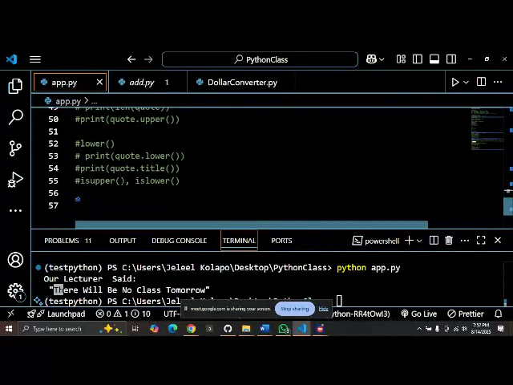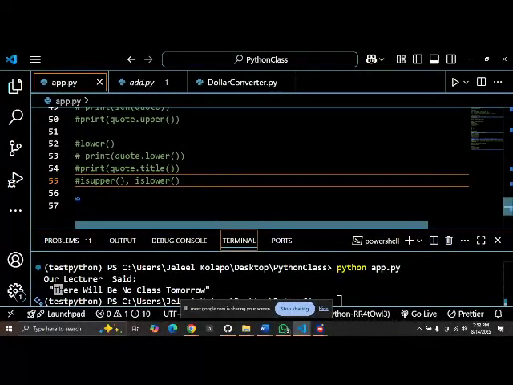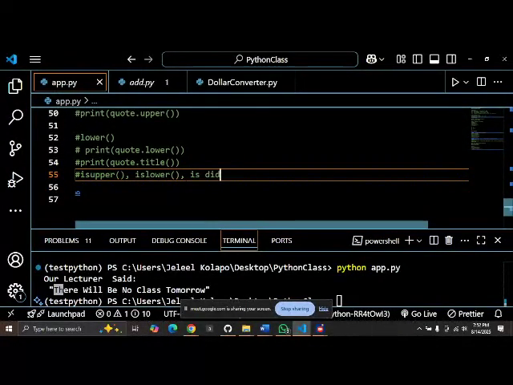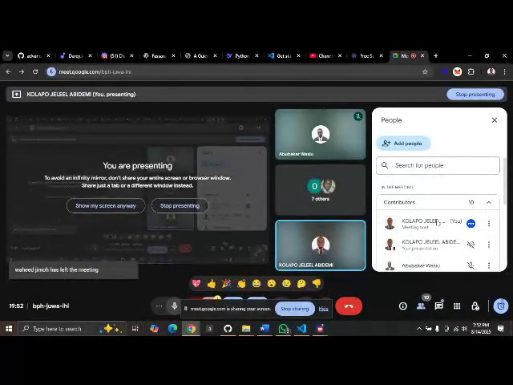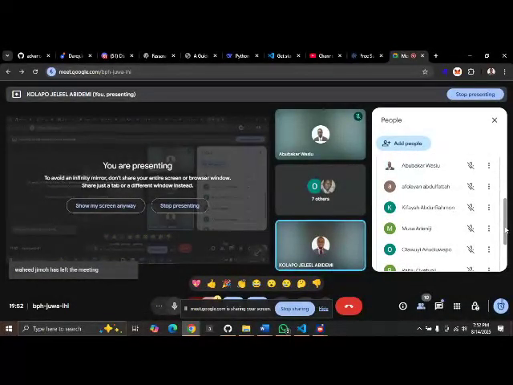We have his upper, we have his lower, we have his digits. Okay, someone wants to check.